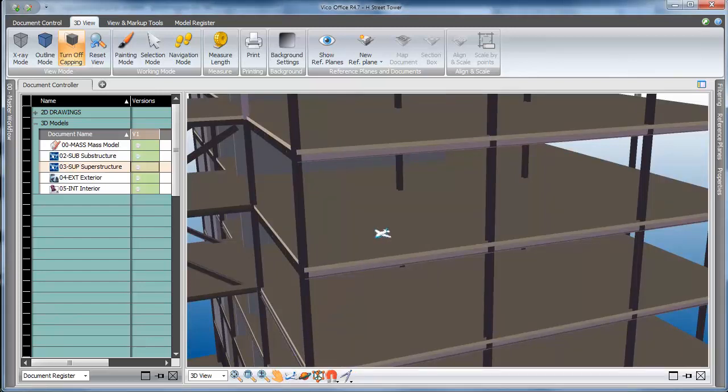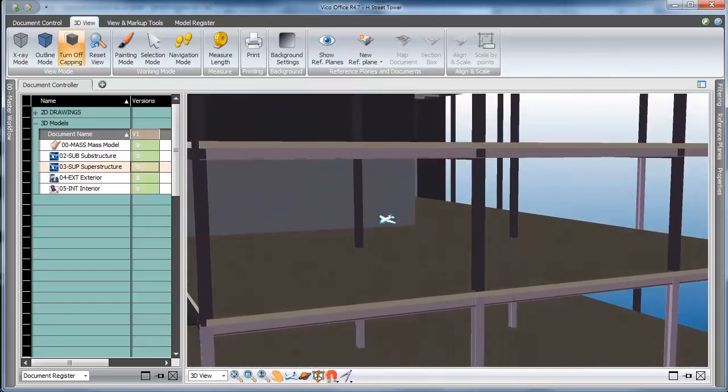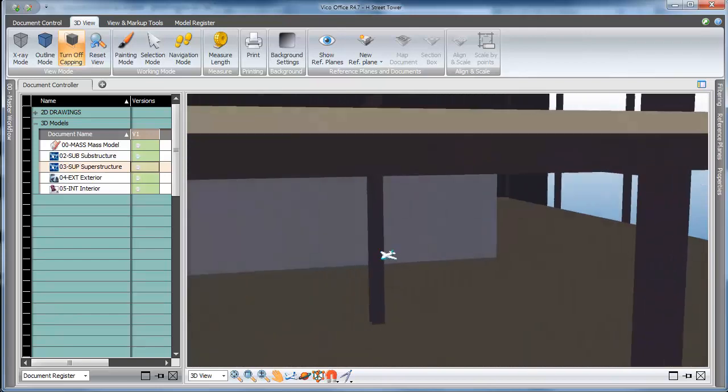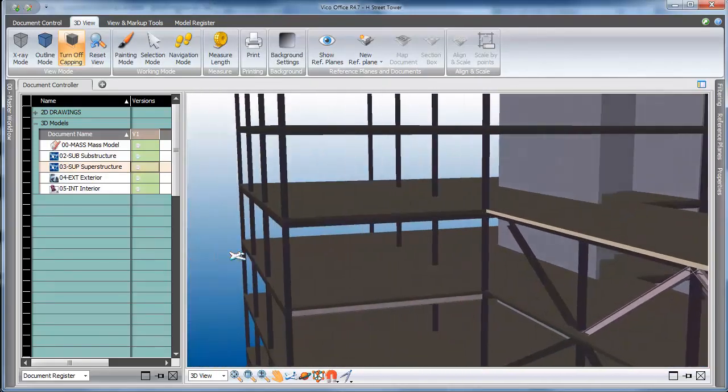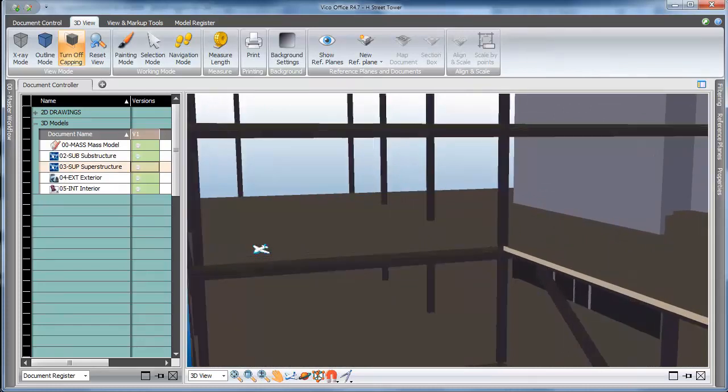Fly mode, where you can hover around the model using the arrow keys on your keyboard, up and down to move in and out, left and right. Also using the left mouse button to change the direction that you're pointing at any time.